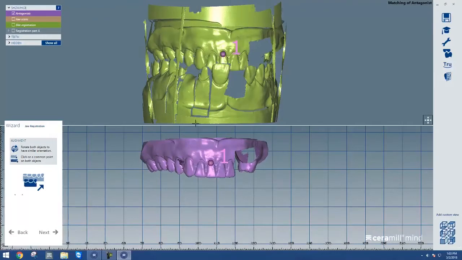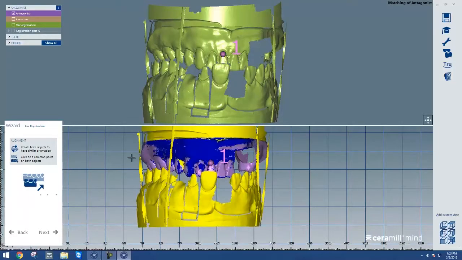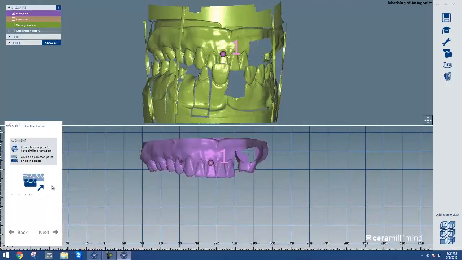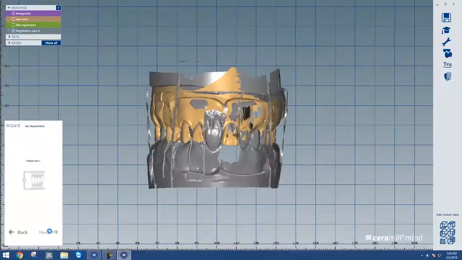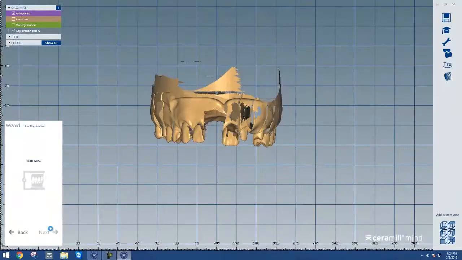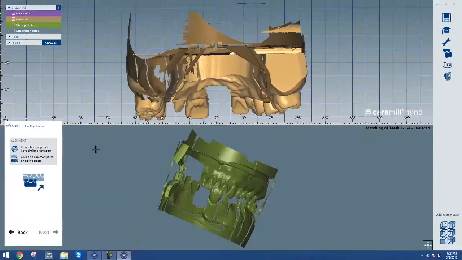So it'll show us our lower arch now, and we're going to try and adjust our view, zoom, and rotation to try and get them similar. And then just left click on any similar point in each window, and the software will automatically begin to align them on its own. Once it's done loading, the next button will light up and we can move forward.